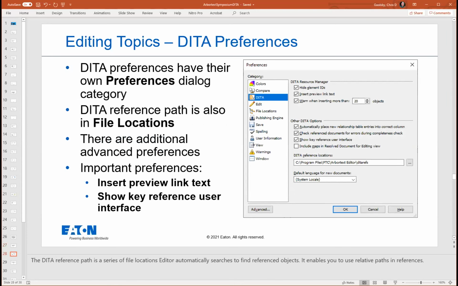So Ditto has its own set of preferences, and the preferences dialog has the Ditto category here. The Ditto reference path is also included in the file location. So just a little bit about the Ditto reference path. It is very similar to the graphics path. If you're familiar with the graphics path, this basically enables you to set a list of directories that the editor should search for a reference. So this is a real convenience if you have some standard locations that you use, like in your CMS or your Git stuff on your file system. This keeps you from having to put the full path to the reference inside your document.